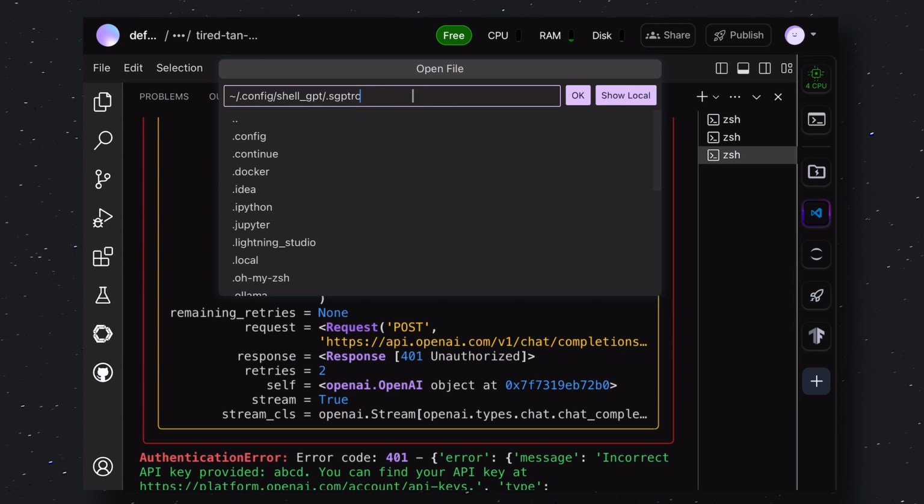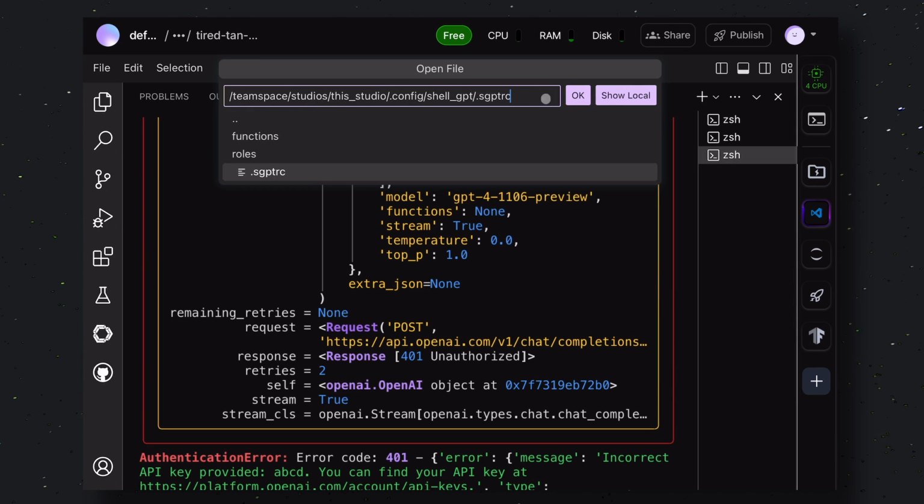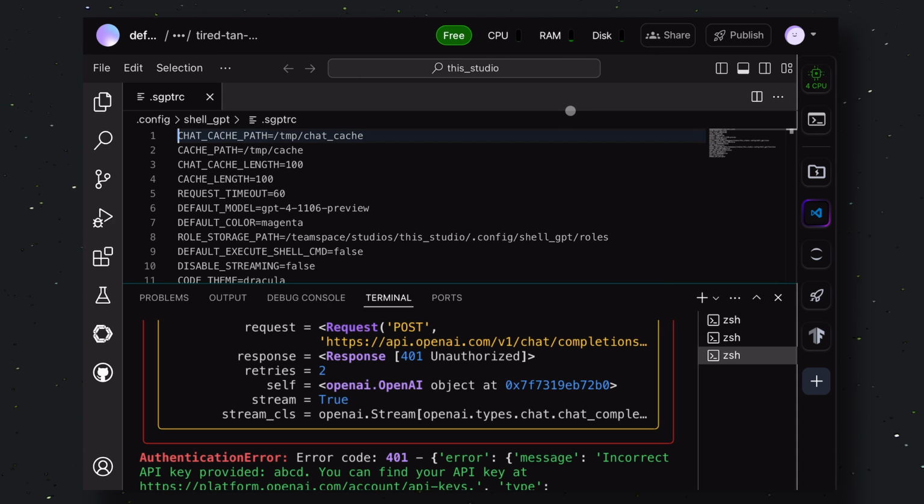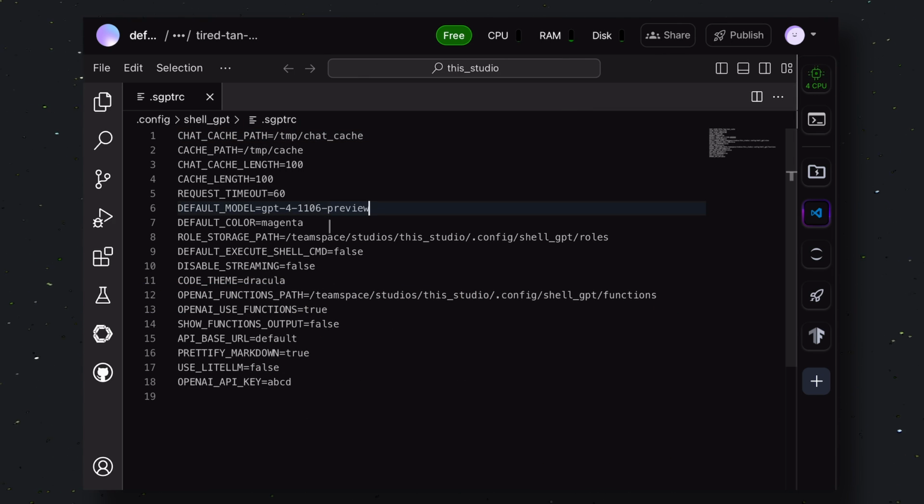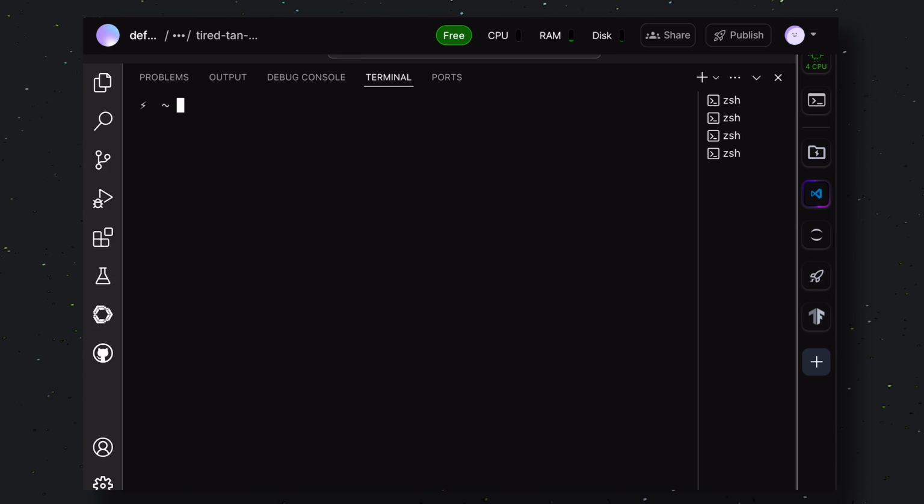Now, open up this file. This is the config file for ShellGPT. Once you open it, you'll see these lines. Now, over here, set the USE_LITELLM variable to true, and in the default model change it to ollama/phi3. Once it looks like this, save the file. Now, we can start using it.